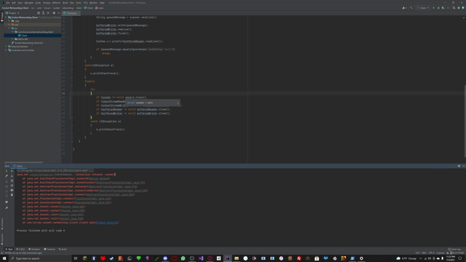So I'm on my Mac. You can't see it right now, but I have terminal open. So I'm just going to do cd space, and I'm going to drag the folder with my jar file in it that contains the server jar that I made. And I'm going to type in java -jar socket_networking_server.jar. Press enter. Now it's going to start running.